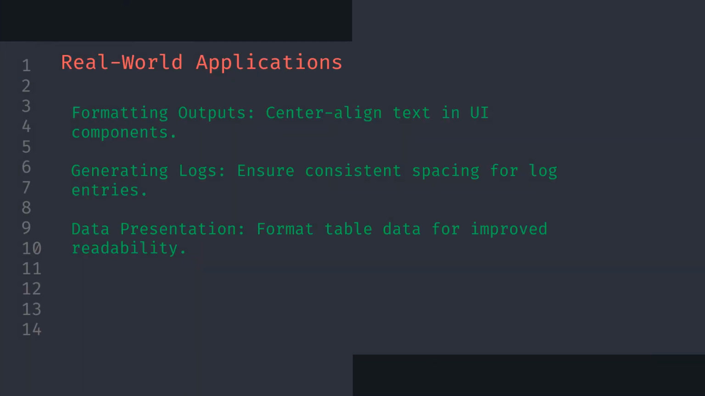The ability to pad strings is essential in many real-world scenarios. Formatting outputs, to create a neat centered text for user interface. Generating logs, to maintain consistent spacing in log files for easy reading. Data presentation, to align table rows and columns in reports or dashboards. This technique enhances the presentation and readability of textual data.